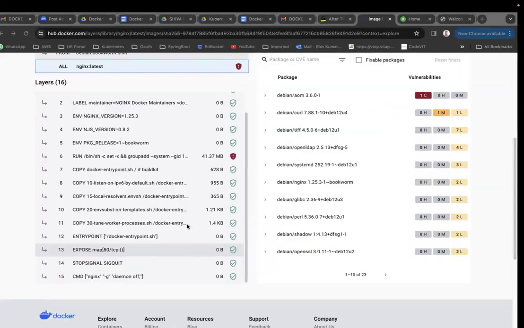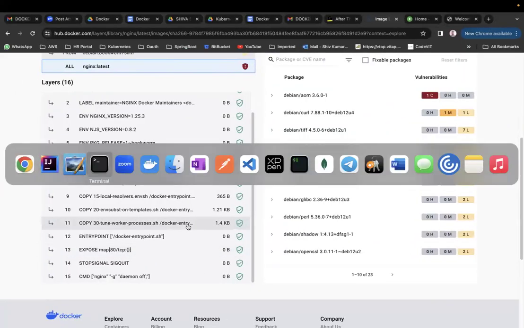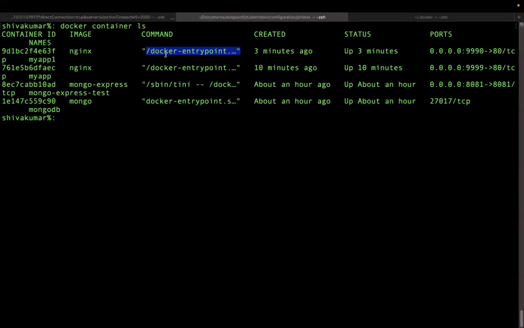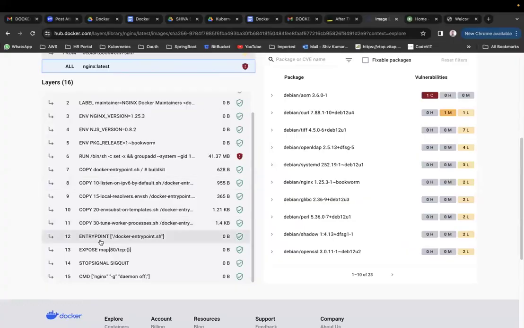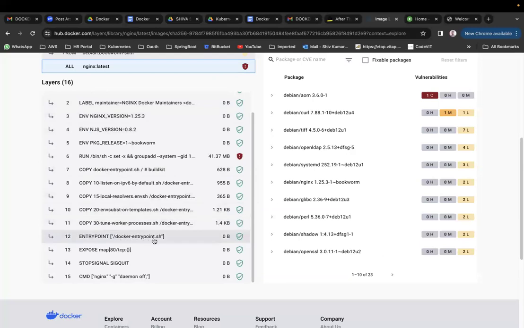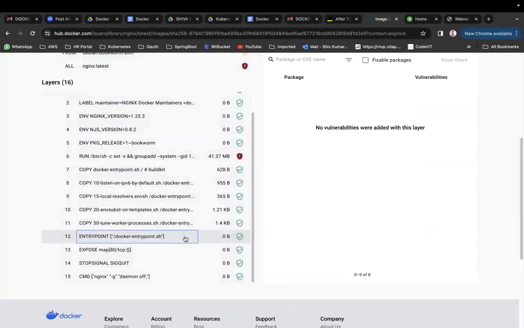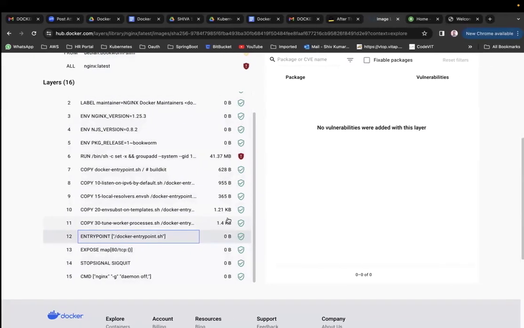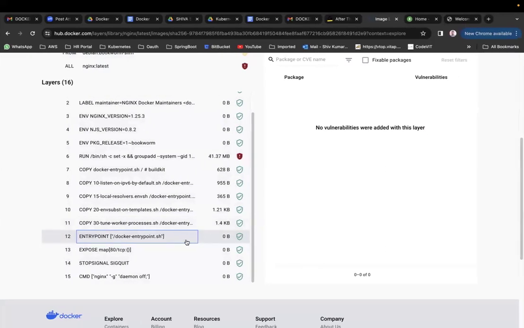You can see the entry point /docker-entrypoint.sh is the one that is there in these layers. These are different, and I am going to explain very clearly, no problem. This is the one which is being executed. The shell script has been executed. That's the command actually. Basically, it represents the layer which has been executed. Yes. Okay.